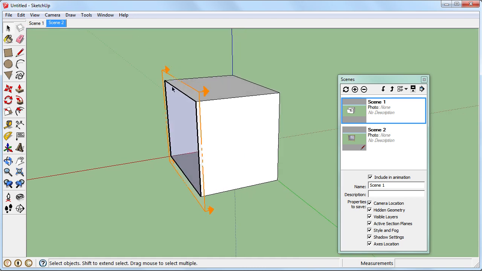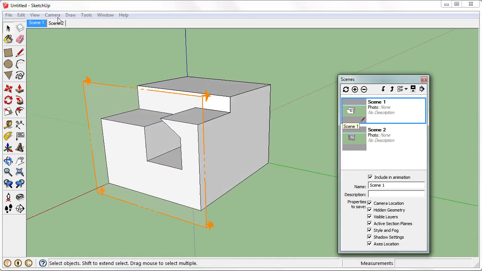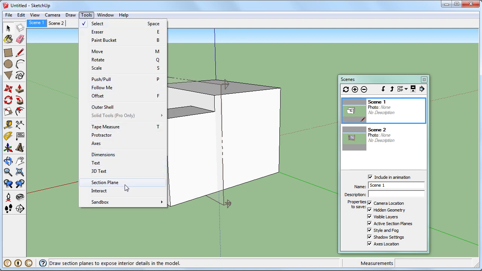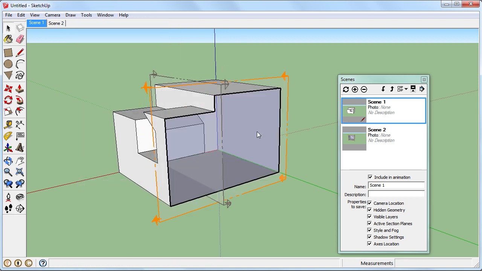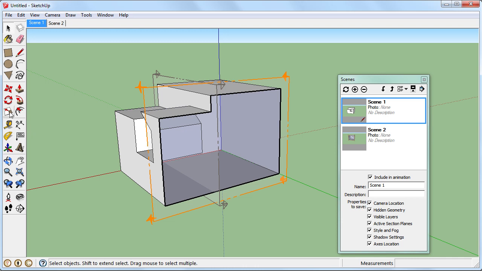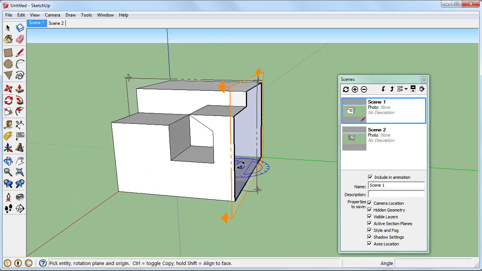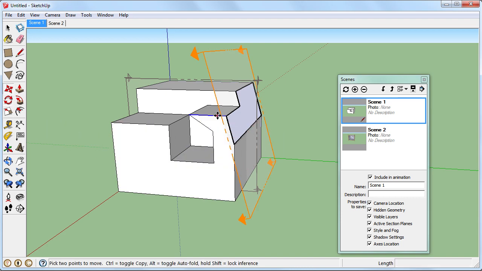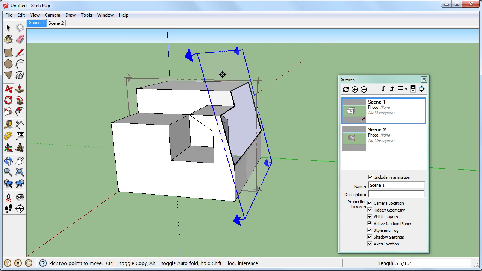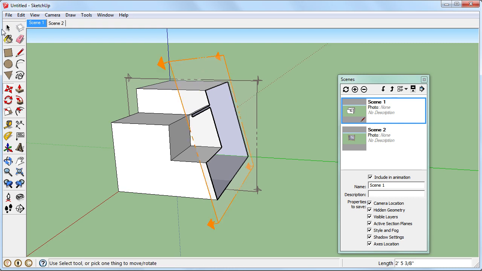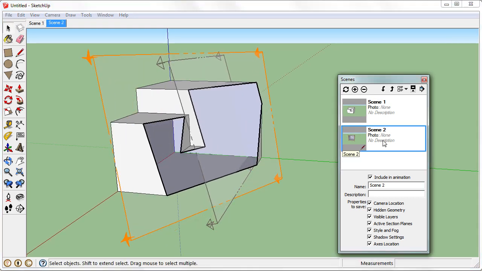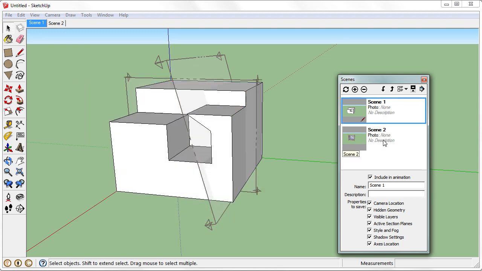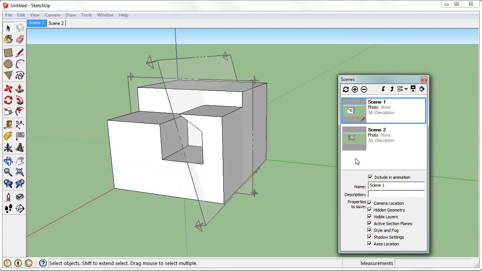So if I want another cut, I can go to Tools, Section Plane, and add it to this side. But I want it on an angle, so I'm going to use the Rotate tool and select it and rotate it. Then I can use the Move tool to move it. So now we see that the cut gets rotated and I didn't update it.